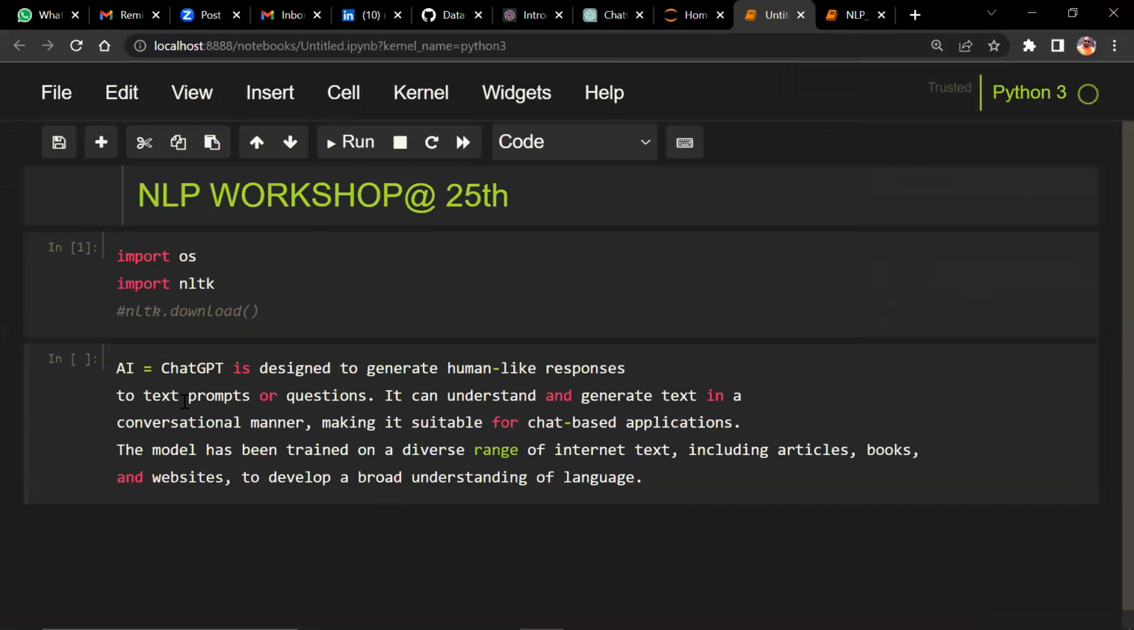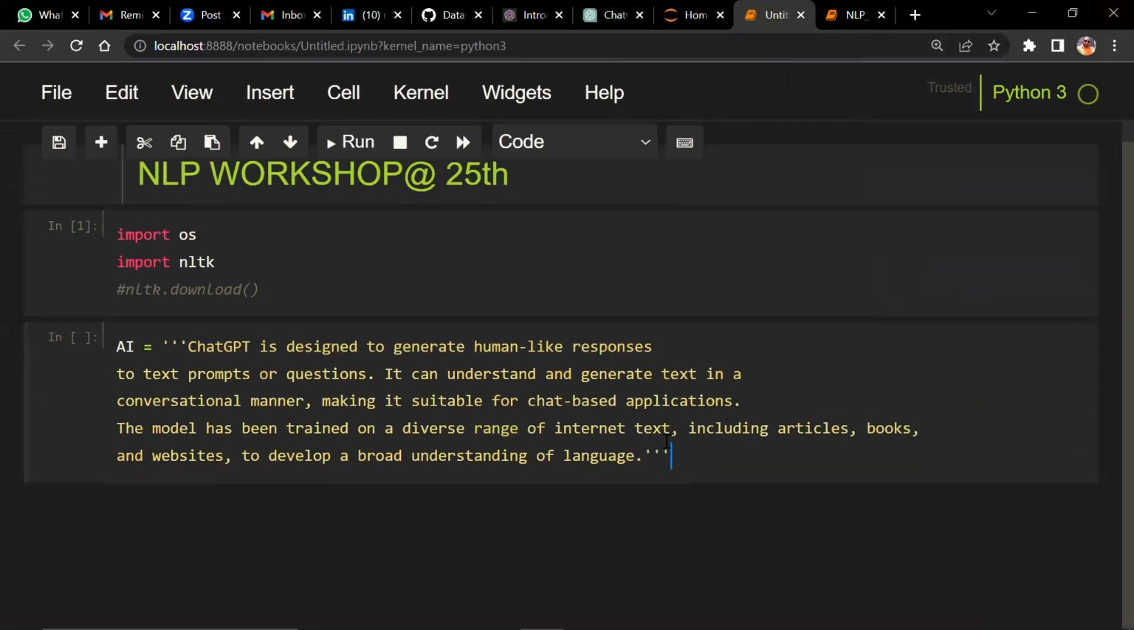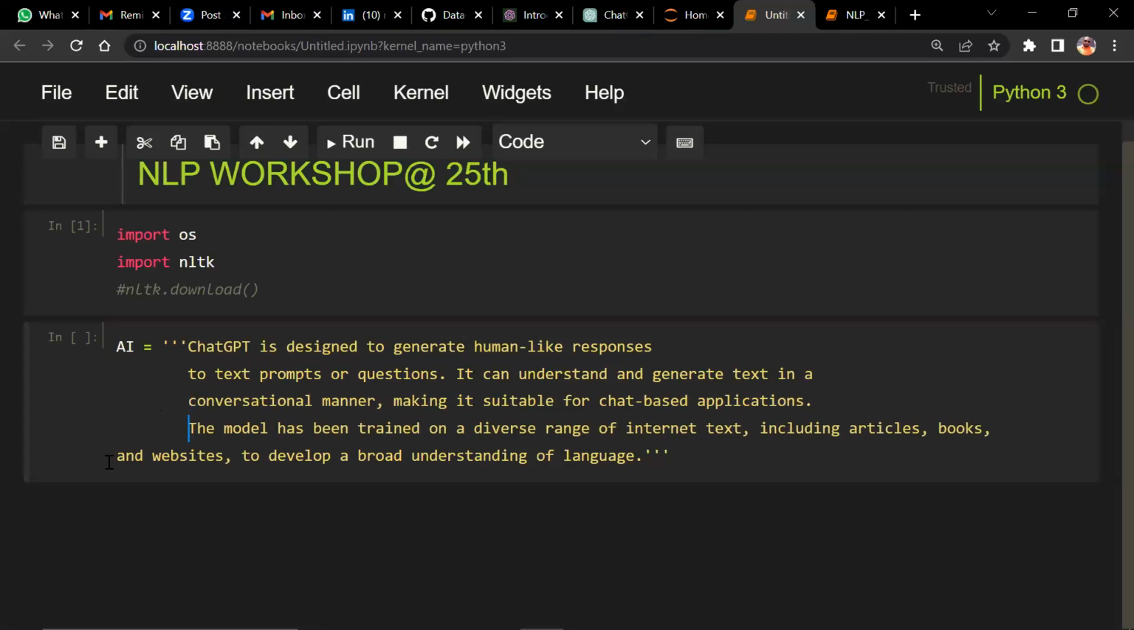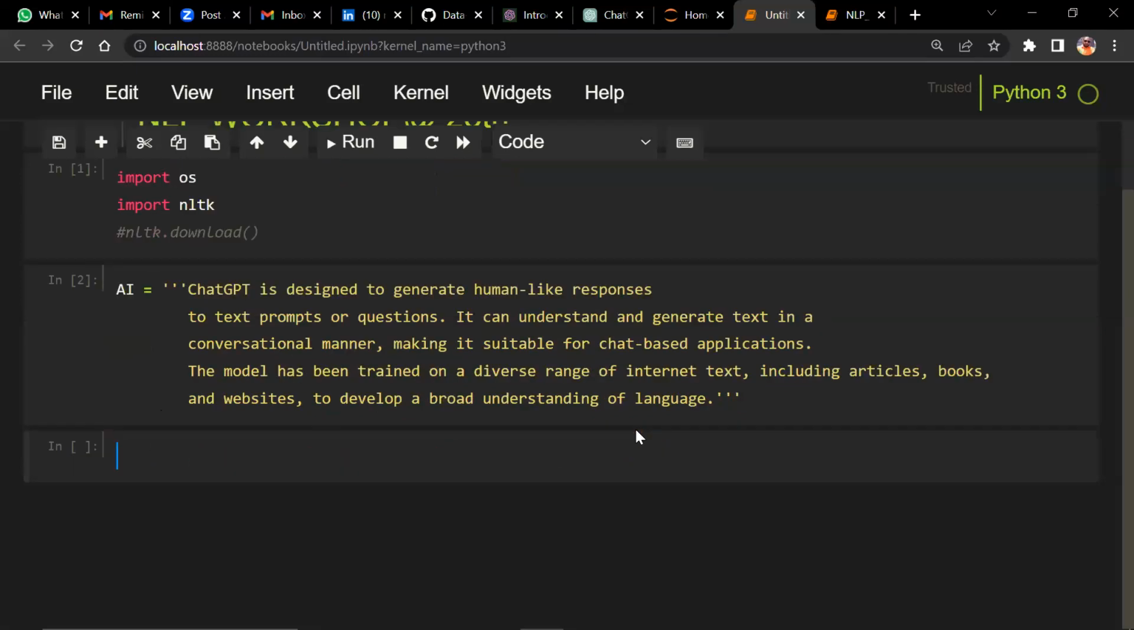I take any one of the paragraphs, guys. So I have taken one paragraph randomly. You can also take anything from your writing, something about yourself, and then let's execute. So when I call AI, we get this.